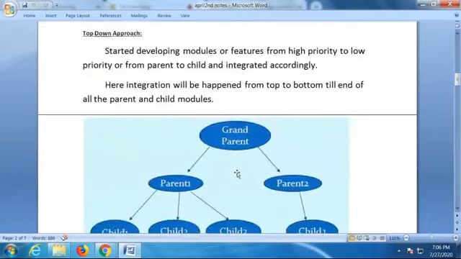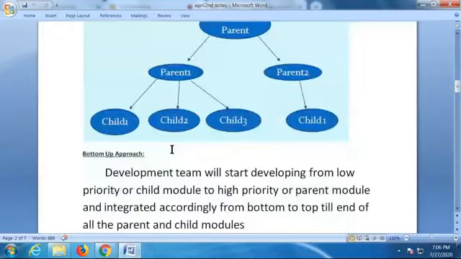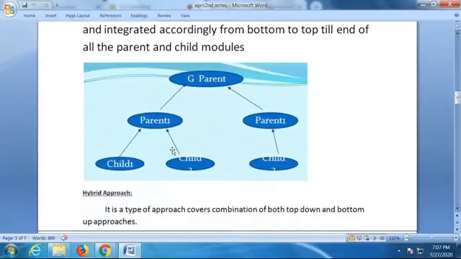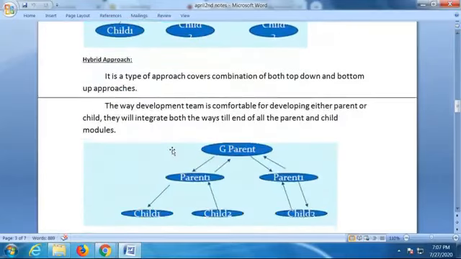Integration testing deals with what? Internal process. They'll check the top down approach, top to bottom, and also bottom to top, child module to parent module, and then hybrid. Hybrid means combining all the modules. See, this process is purely followed by developers. It's none of our business. We don't get involved in that.